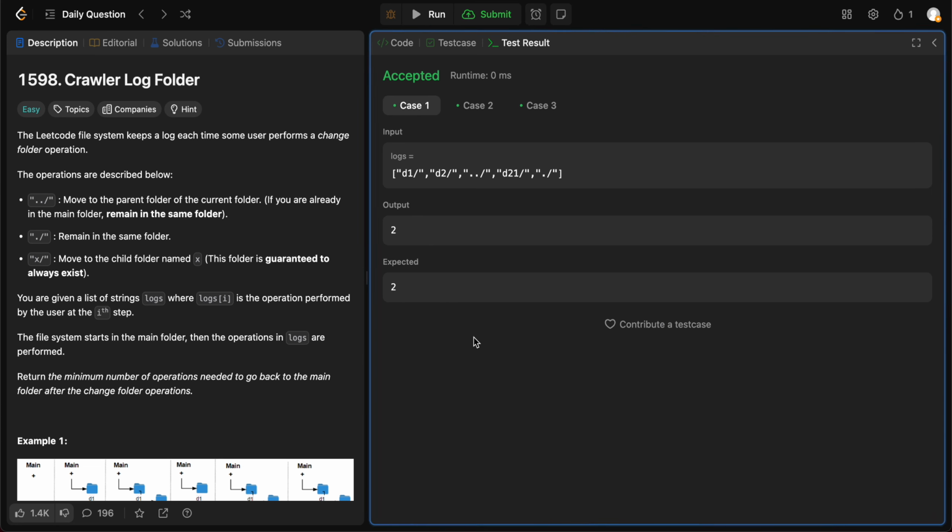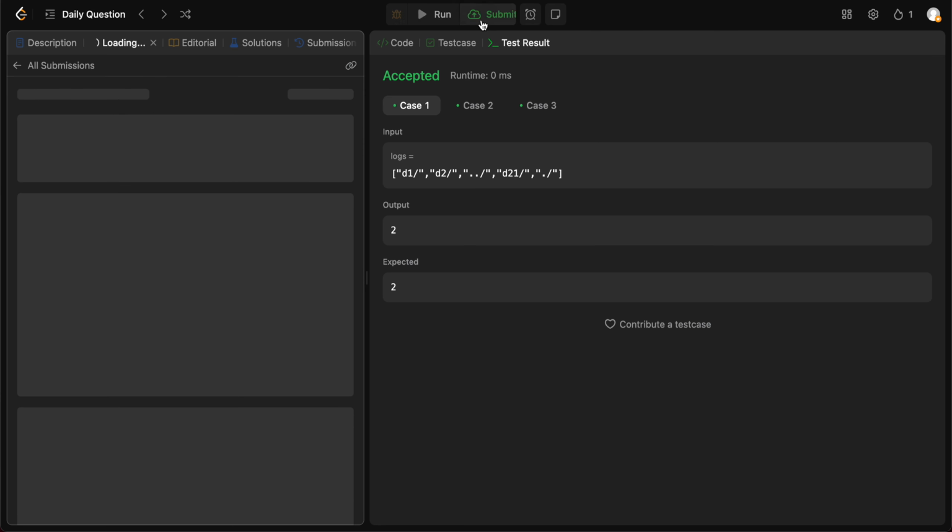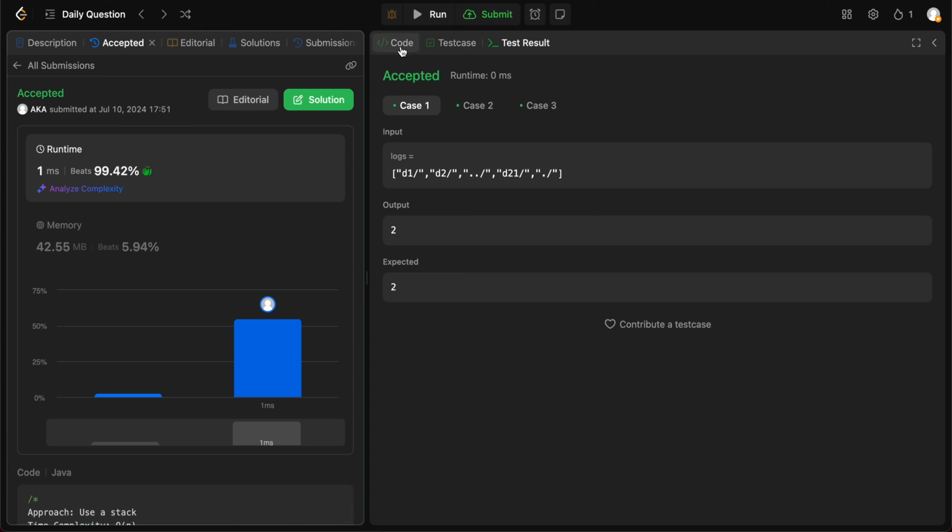Let's try compiling this. Okay, the first few test cases are okay. Everything else is okay as well.